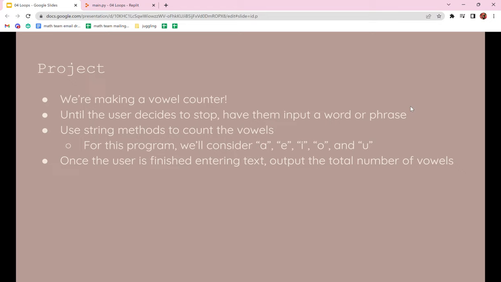It should stop asking the user to enter stuff. And then what we'll do is output the total number of vowels we've kept track of this entire time. So yeah, I encourage you to try that out.